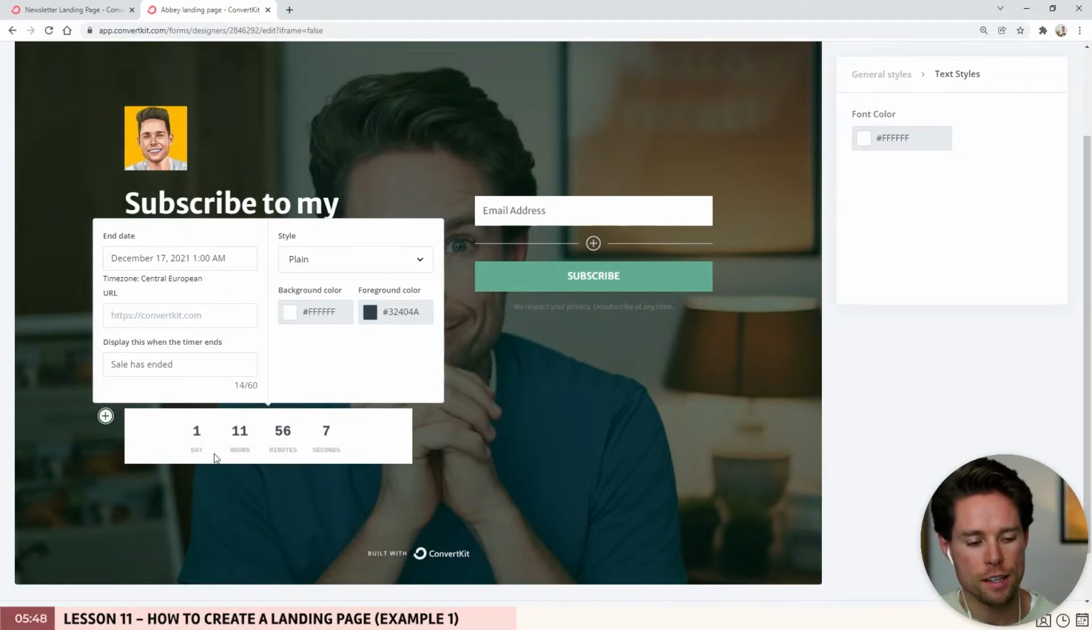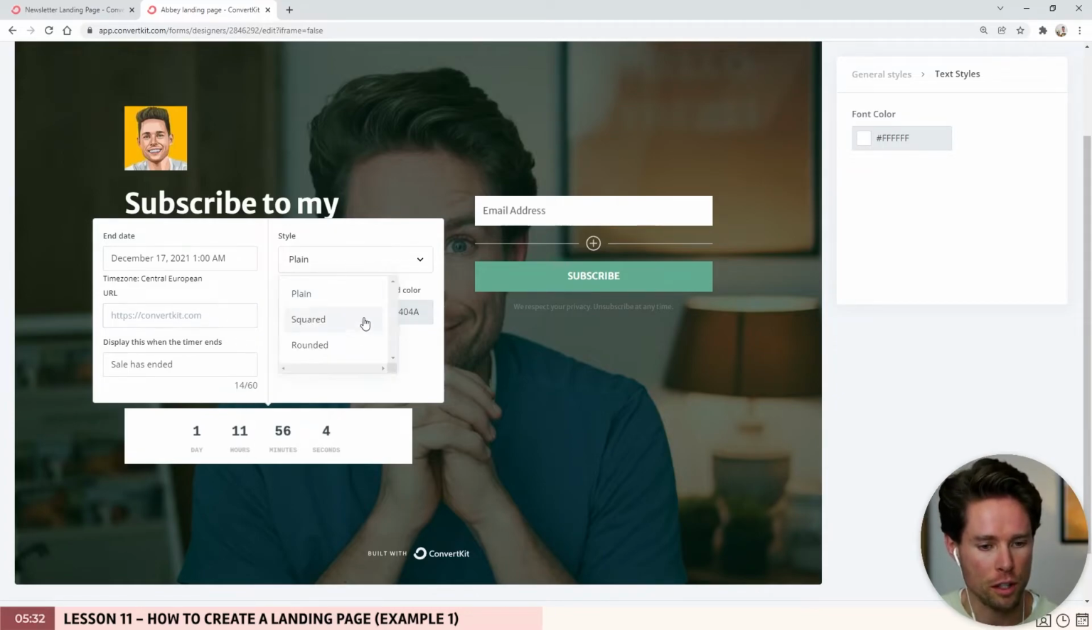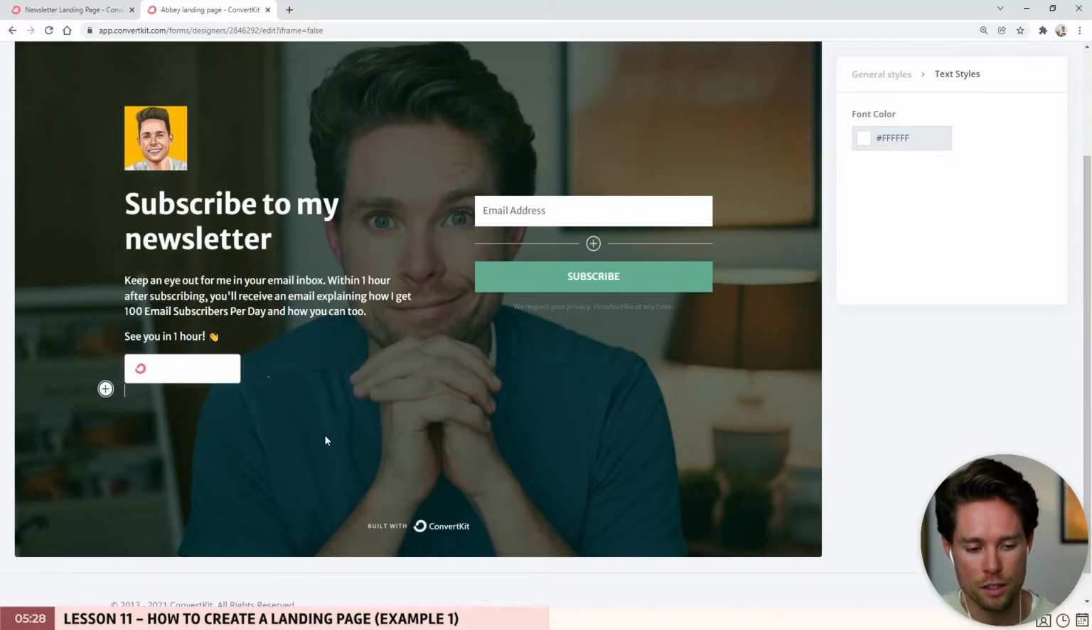The sad thing is that I can't change this text. So I can't change the day, hours, minutes, and seconds to my native language. For example, I have a business in the Netherlands, an online business, and English is obviously not our native language. So I would like to change it to Dutch if possible, but this is not possible, as you can see over here. So if you want to delete the timer, you just select it and press backspace.